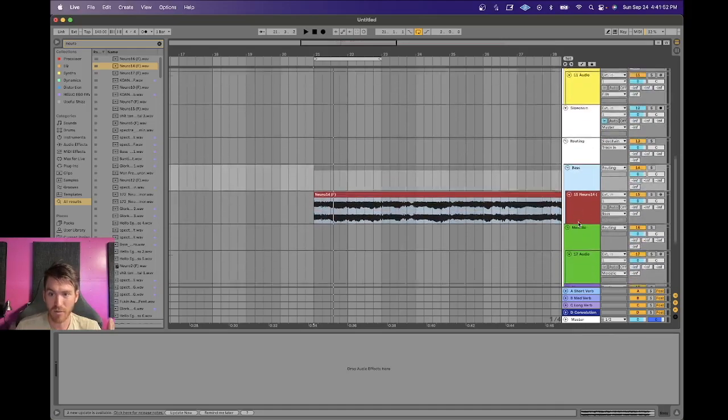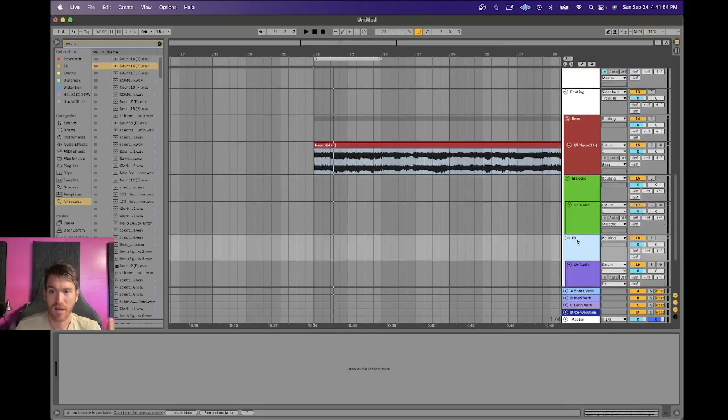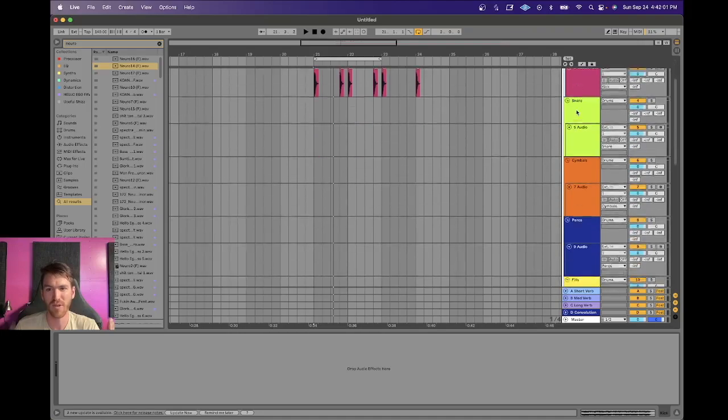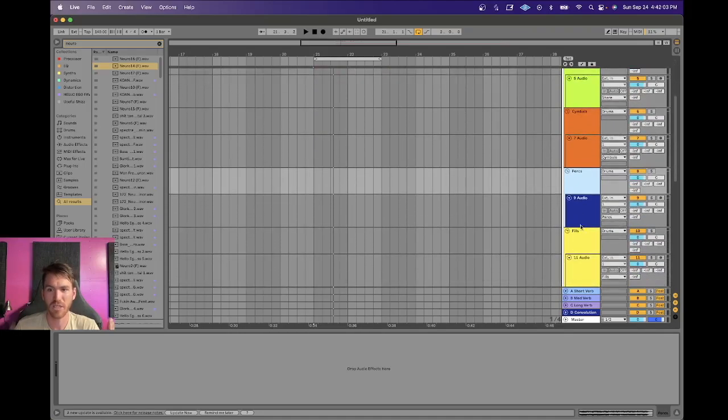These colors are ones that I use every single time. I always make my effects purple. I always make my melodic stuff green. I always make my basses red. Vocals are always pink. And these were a little more freeform. I didn't really used to assign colors to these, but now I do because it helps me to find my way around a project, especially if the project gets big.